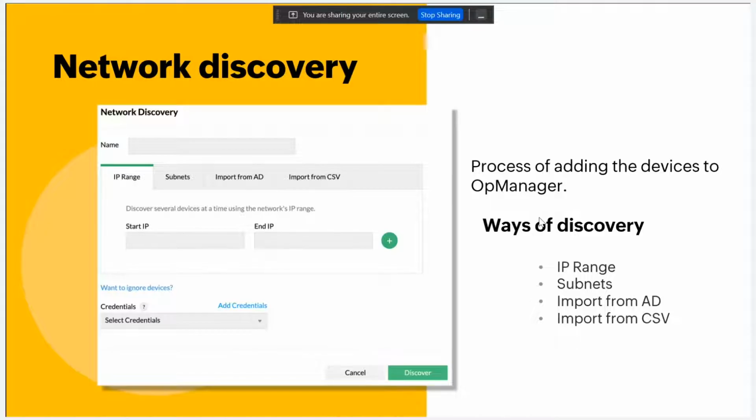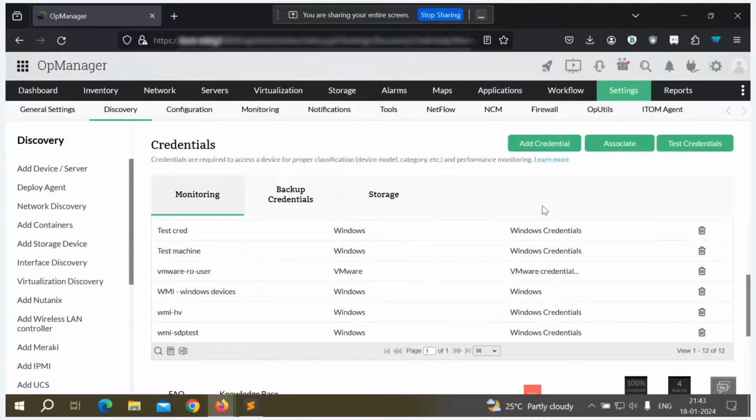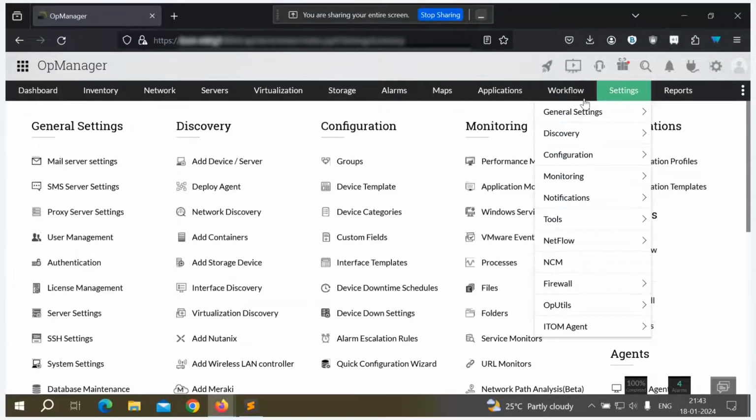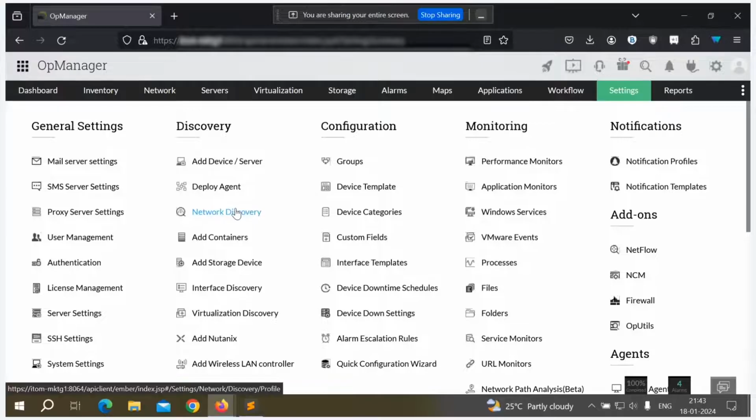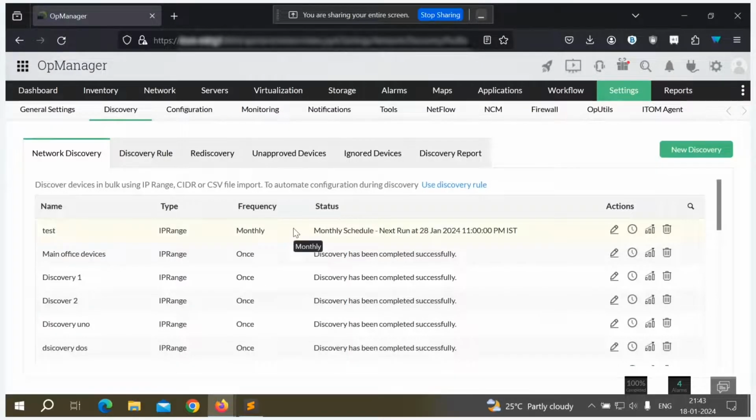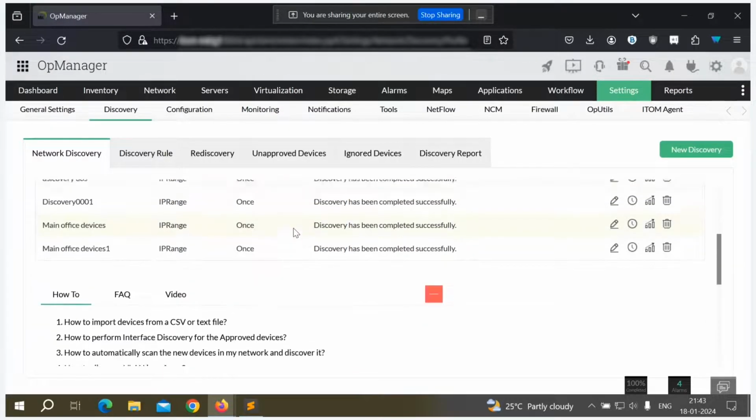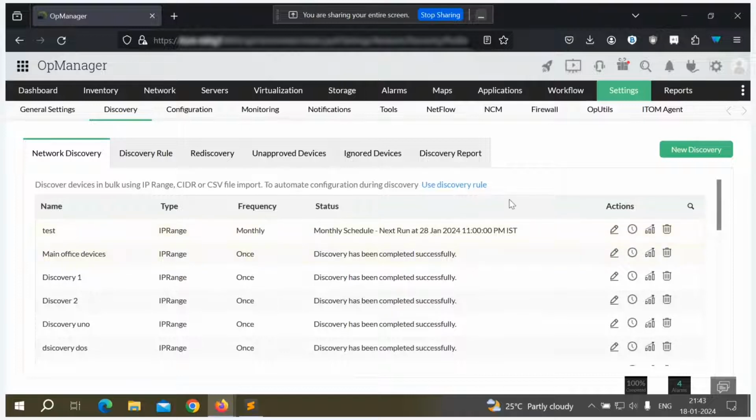Please note that all these 4 ways help you discover devices in bulk. So it's not just individual devices or just a small set of devices. You can actually import devices in bulk. Let's go back to the UI. Here under discovery, we have network discovery. And we can see the discovery processes that have been run, that have been created.